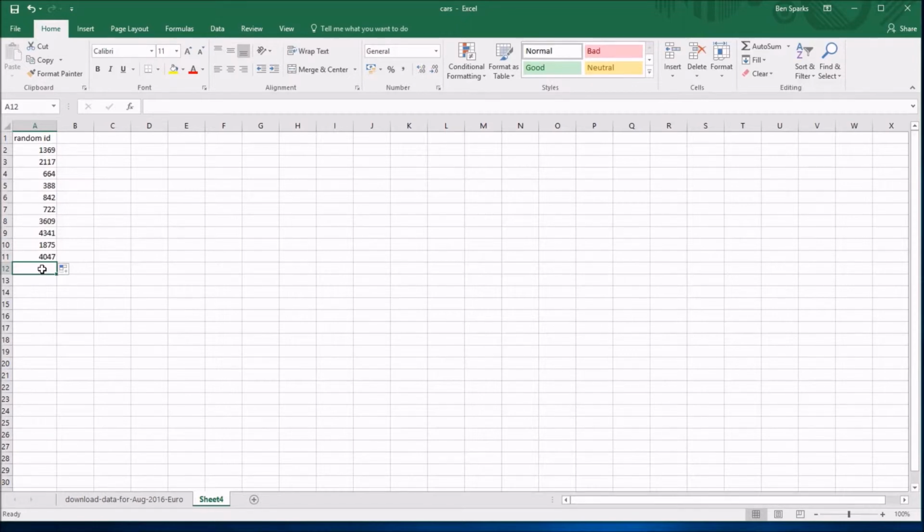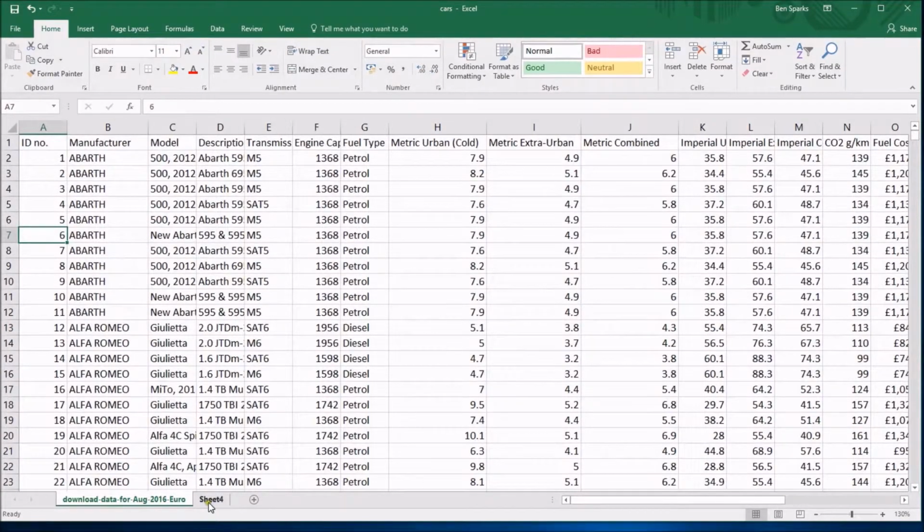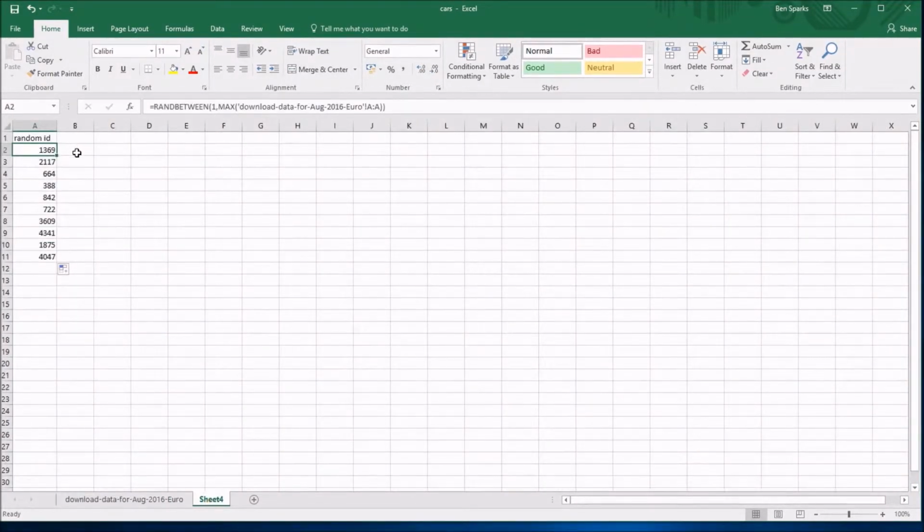I'm choosing some random things. What I'd like to do now, I could just go and look up the 1,369th element in here. That's a bit of a pain, so I'm going to get that to happen automatically. And I'm going to do that in the next video.